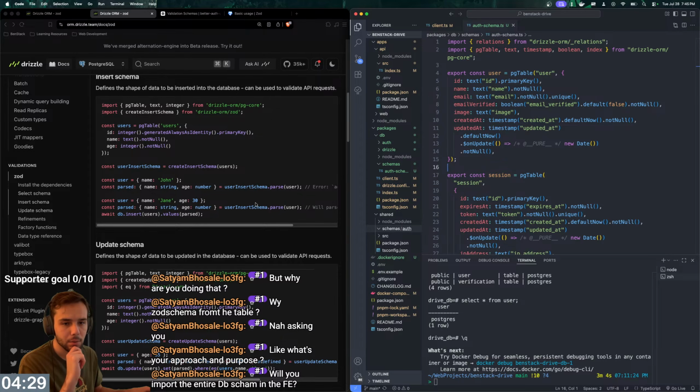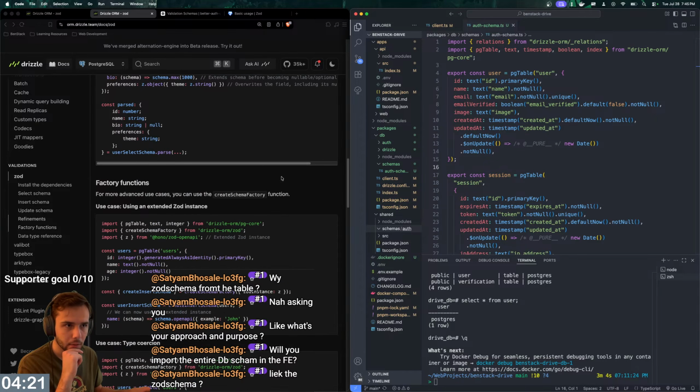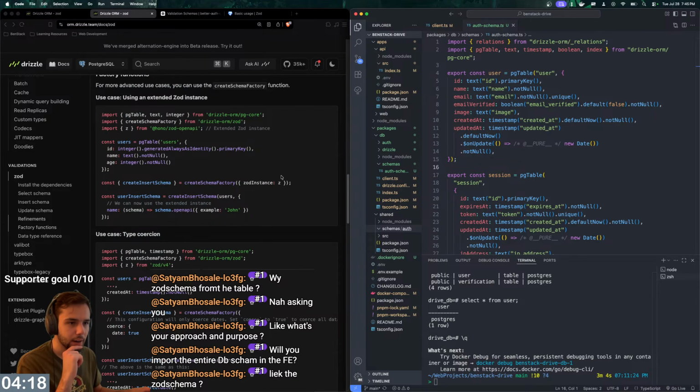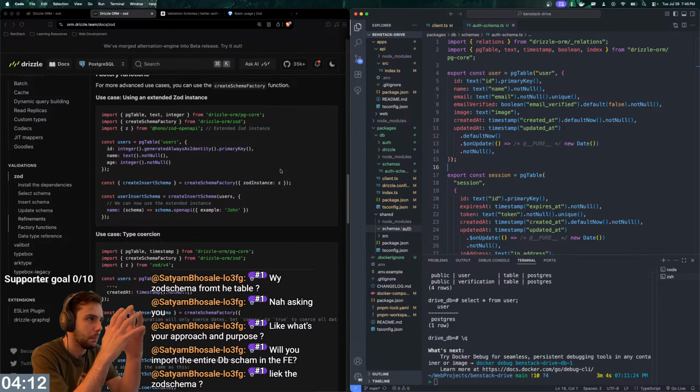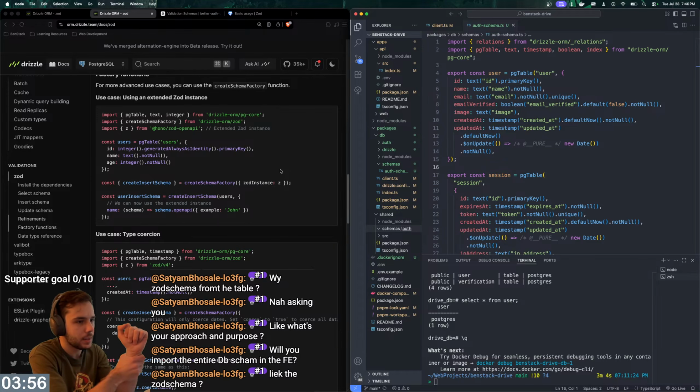Will you import the entire DB schema in the front end? Probably not. Should I? I don't know. But let me put it this way. You have the Zod schema for the database, right? And that's what the backend uses to validate the data that it sends to the database, right? Something that doesn't have defaults that you don't need to do or whatever, right? But then the front end probably would have its own schemas that are related to the forms that it uses, right? Because the form data might not be quite exactly the same.